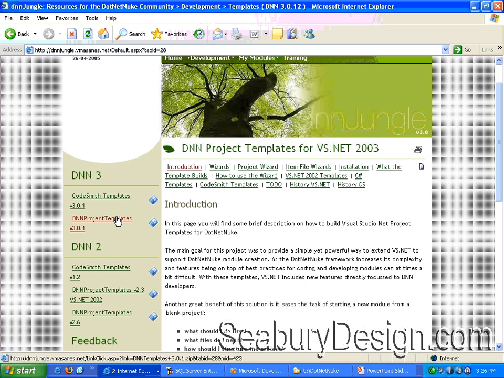The DNN project templates for Visual Studio are a set of templates that will go ahead and build the framework for our module for us. We're still going to have an awful lot of stuff to fill in, but it will give us the very basic components that we need to complete our own module. The CodeSmith templates, on the other hand, will actually help us build our data access layer. So with all of those things in mind, make sure that they are installed.